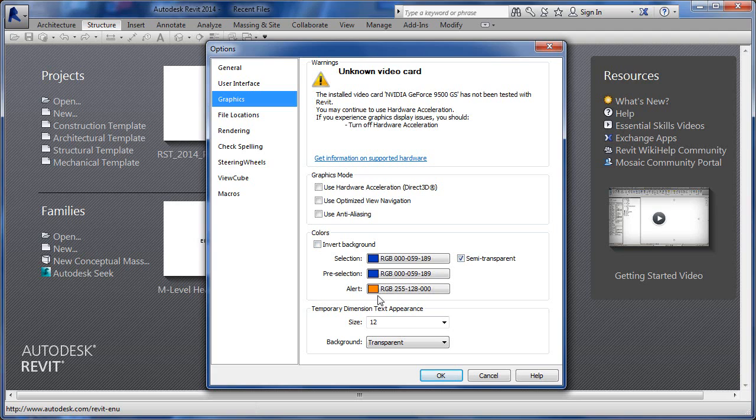Semi-transparent, that is so that these colors are not completely opaque. They're just a bit transparent to make it easier on the eye. Temporary dimension text size. So as you're drawing, you're going to see temporary dimensions. And if you're like me and your eyes aren't so good, you can always go in here and bump these numbers up a little bit, because quite often temporary dimensions are kind of small and you can't zoom in on them. So it doesn't hurt to bump these numbers up a little bit, so when you see your temporary dimensions, they're nice and big. Background is transparent on your temporary dimension, so you can see through it, or you can say opaque. So just some graphic settings inside of here.